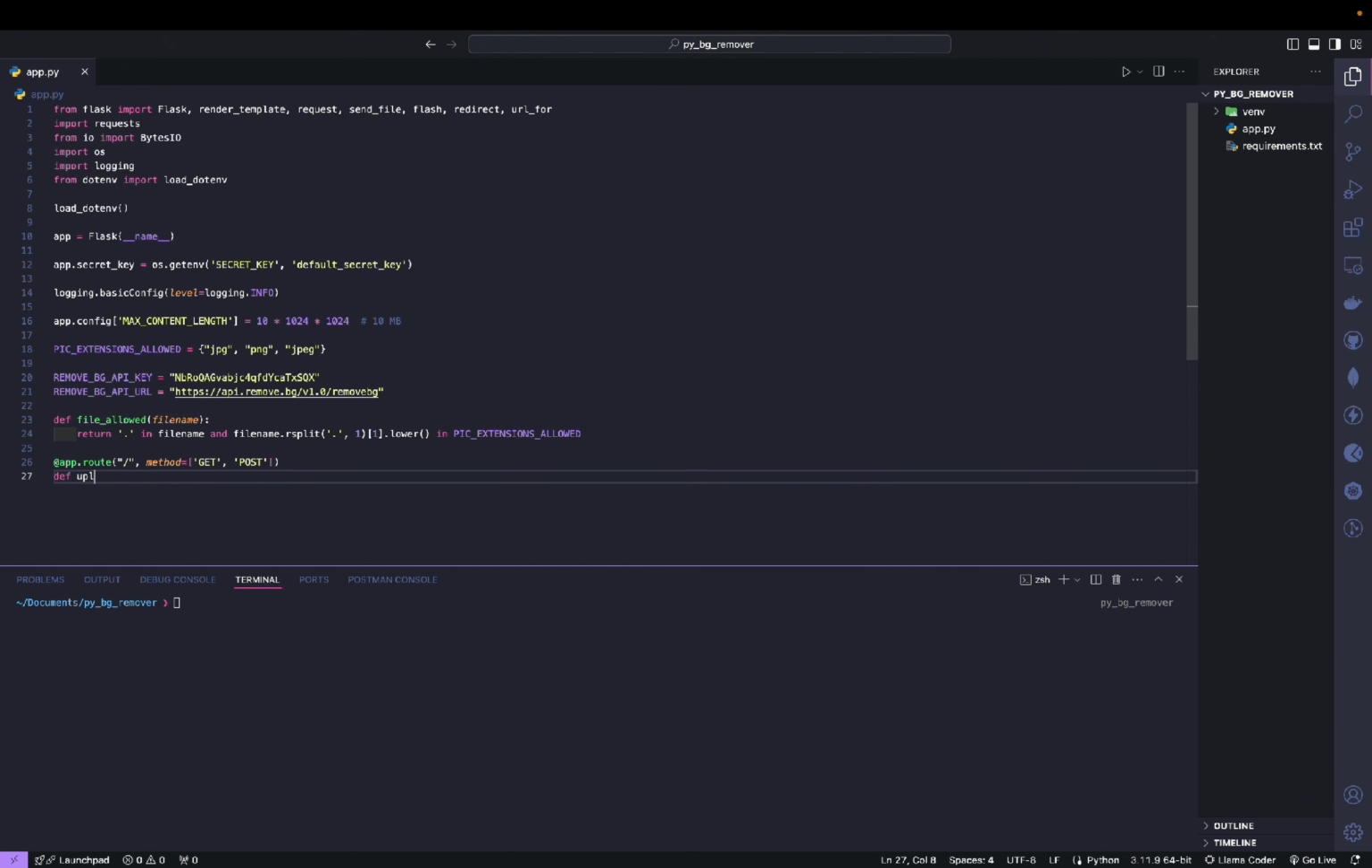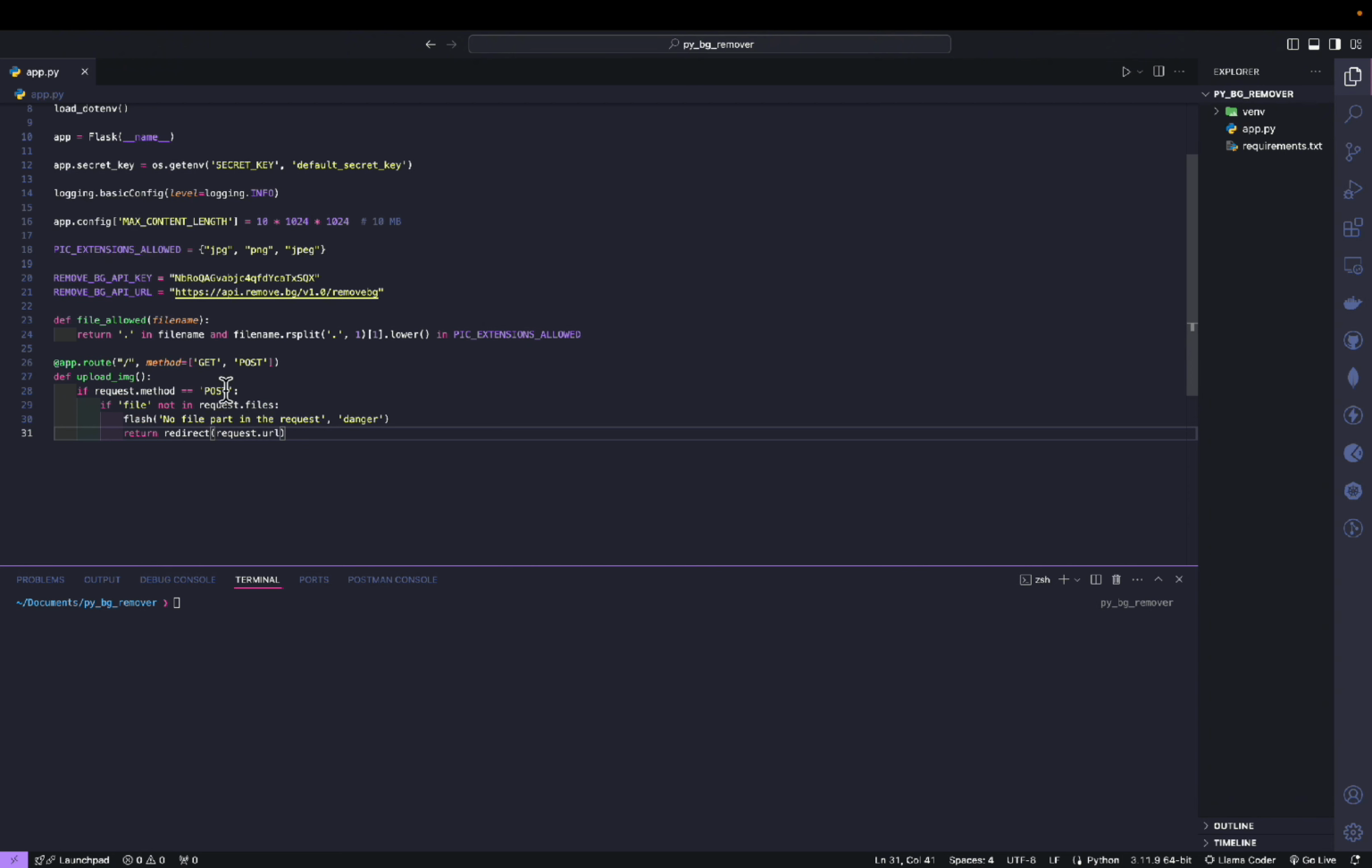Now we have to define a function named upload image. Upload image will be responsible for processing and uploading all the images. So here we are going to say if request.method equals POST. Inside this we are going to define a condition right here. According to this condition, if our file is not in request.files, like if we have uploaded a file and it is not present inside the request, it will flash us with no file part in the request, and after that it will redirect us to request.url again.